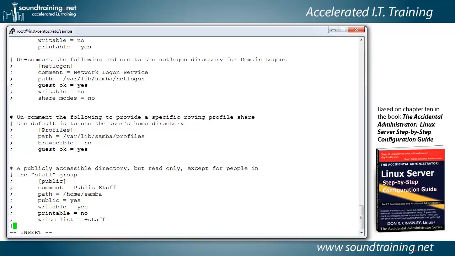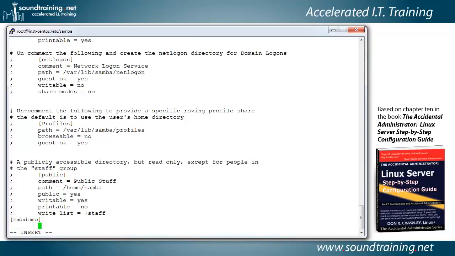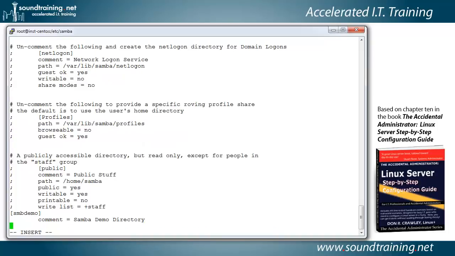So I'll use an open square bracket and smbdemo. I can call it whatever I want, and then a close square bracket. Now we'll put in a comment. You don't have to do this, but why not? Samba demo directory. It's always a good idea to comment, so later on you know what you were doing when you look at it a year from now. Then path equals. Notice that I'm leaving spaces between the path statement, the equal sign, and the actual directory. So we'll put in /smbdemo, because that's the name of the directory that I created.